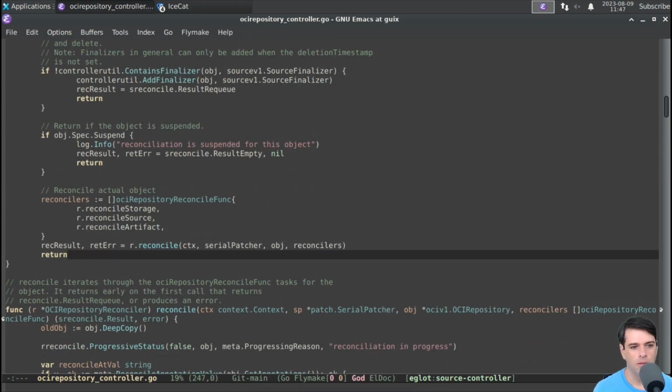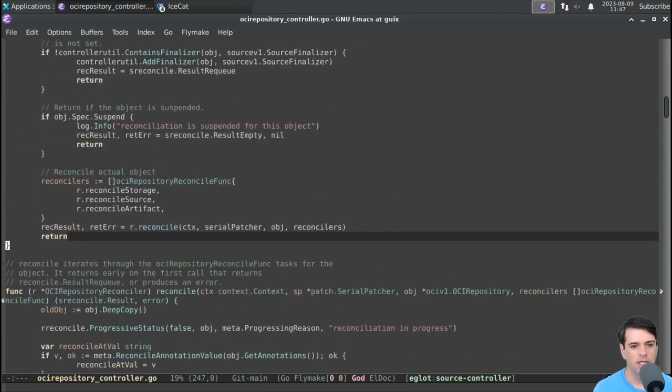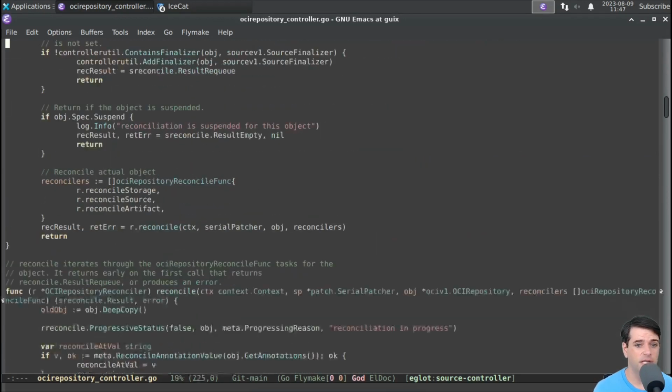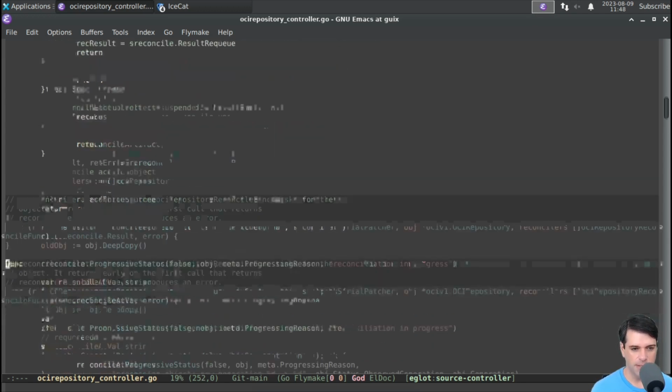And we return. Didn't I just look at reconcile? Is it just another reconcile? This is capital R reconcile, and here is lowercase r reconcile, which is the thing we call at the end here. And so lowercase r reconcile is the internal version, the one that's not exported to other modules, or whatever Go calls them. Reconcile iterates through the OCI repository reconcile func tasks for the object. So we're just going to iterate over the tasks which were passed in.